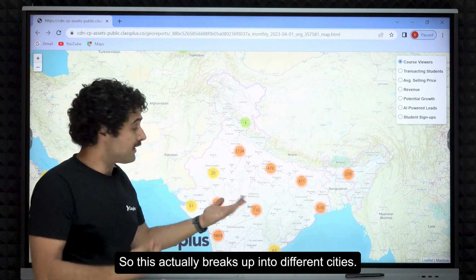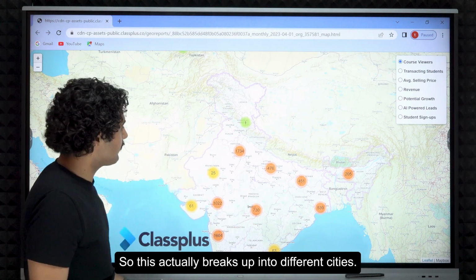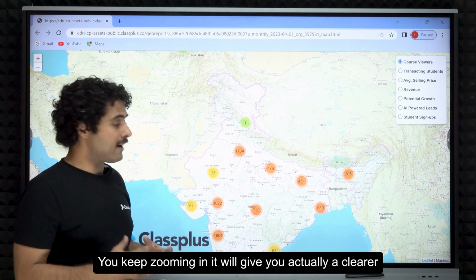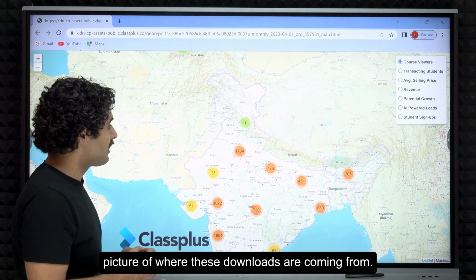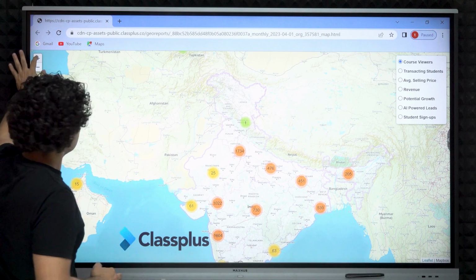So this actually breaks up into different cities. You keep zooming in, and it will give you a clearer picture of where these downloads are coming from.